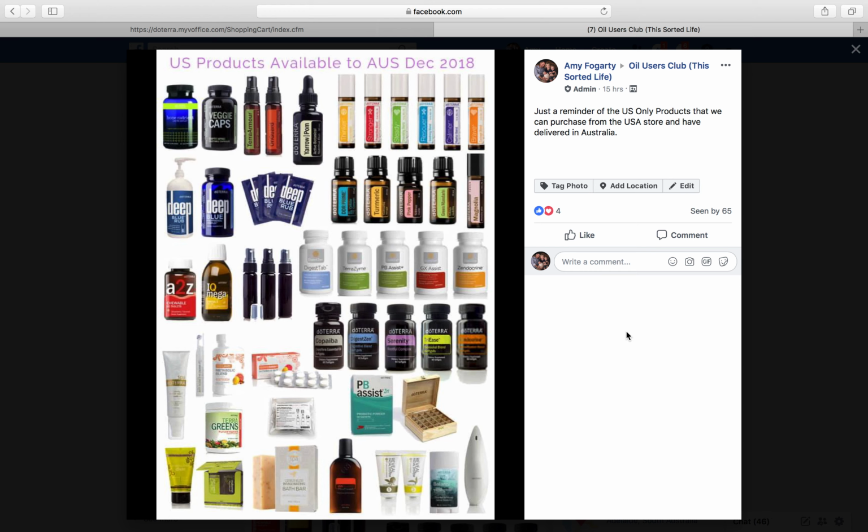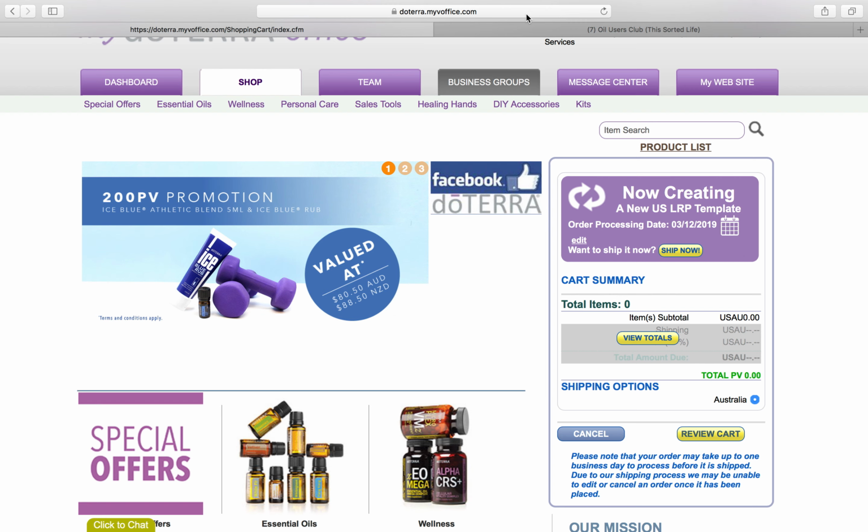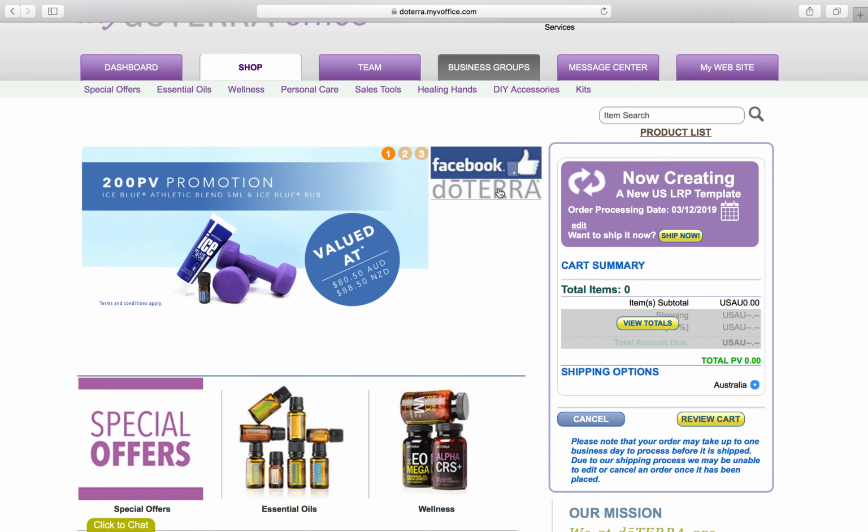So if you want to get things like lavender, it's cheaper to buy them in the Australian store. The best way to use the US store is for things that we can't get in Australia, or to buy your LLV. So I'll show you through that in a second. So if we come over here, I'll just close that tab now because we don't need that one open.